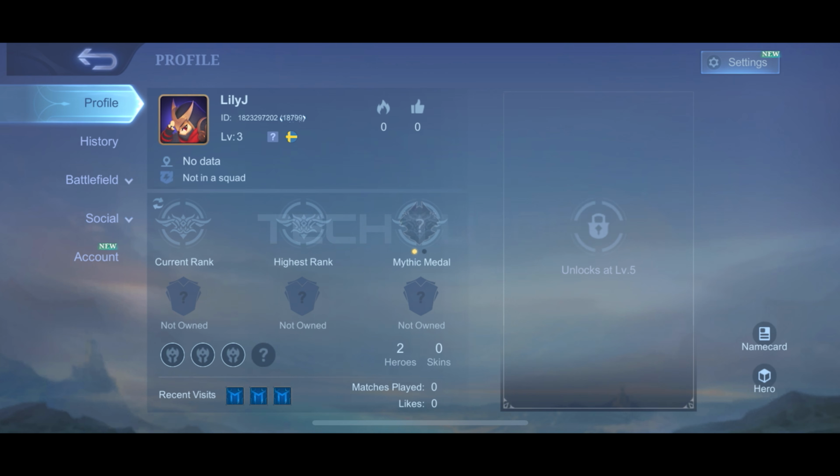Now, focus on the area just next to that long string. Here lies what we're really after, the Zone ID. It's usually indicated within round brackets and consists of 4 or 5 digits. If you need to share this information or save it for later, simply tap on the Zone ID itself. This action will automatically copy it to your clipboard.